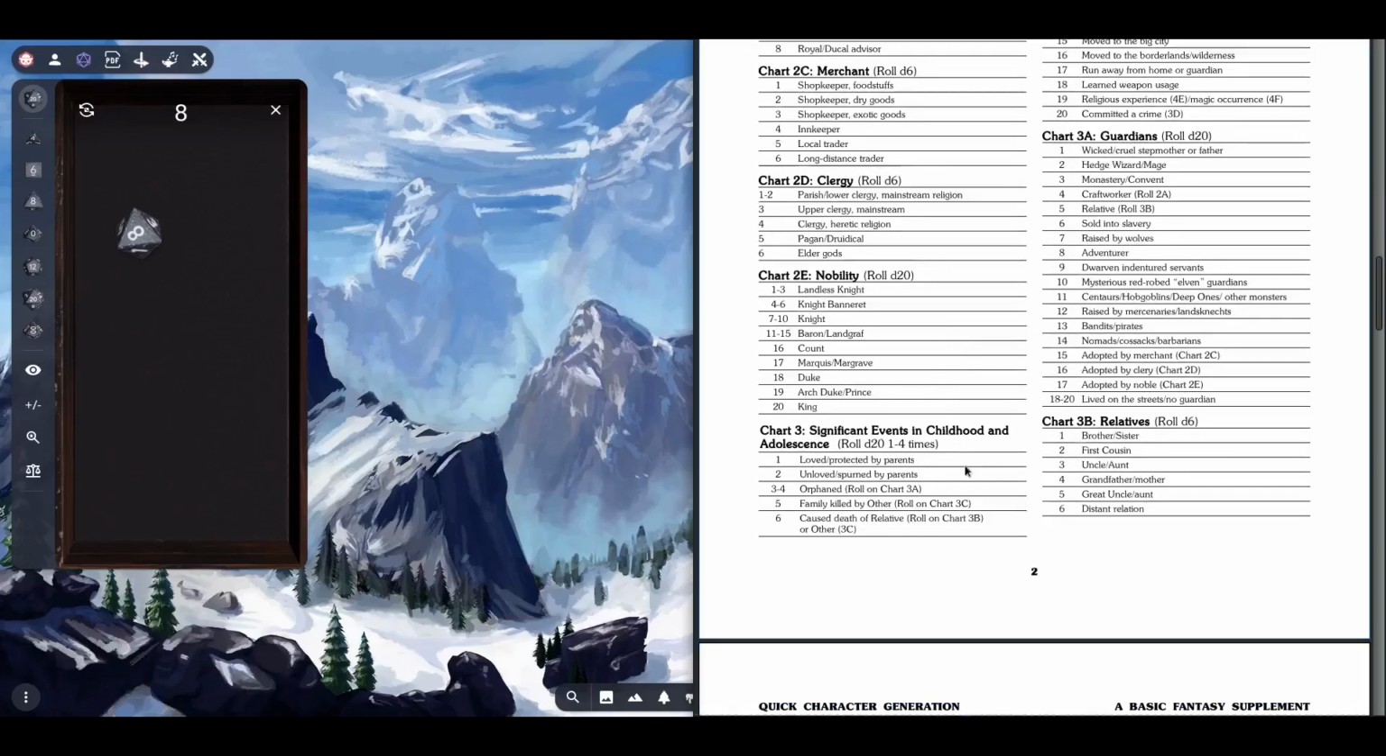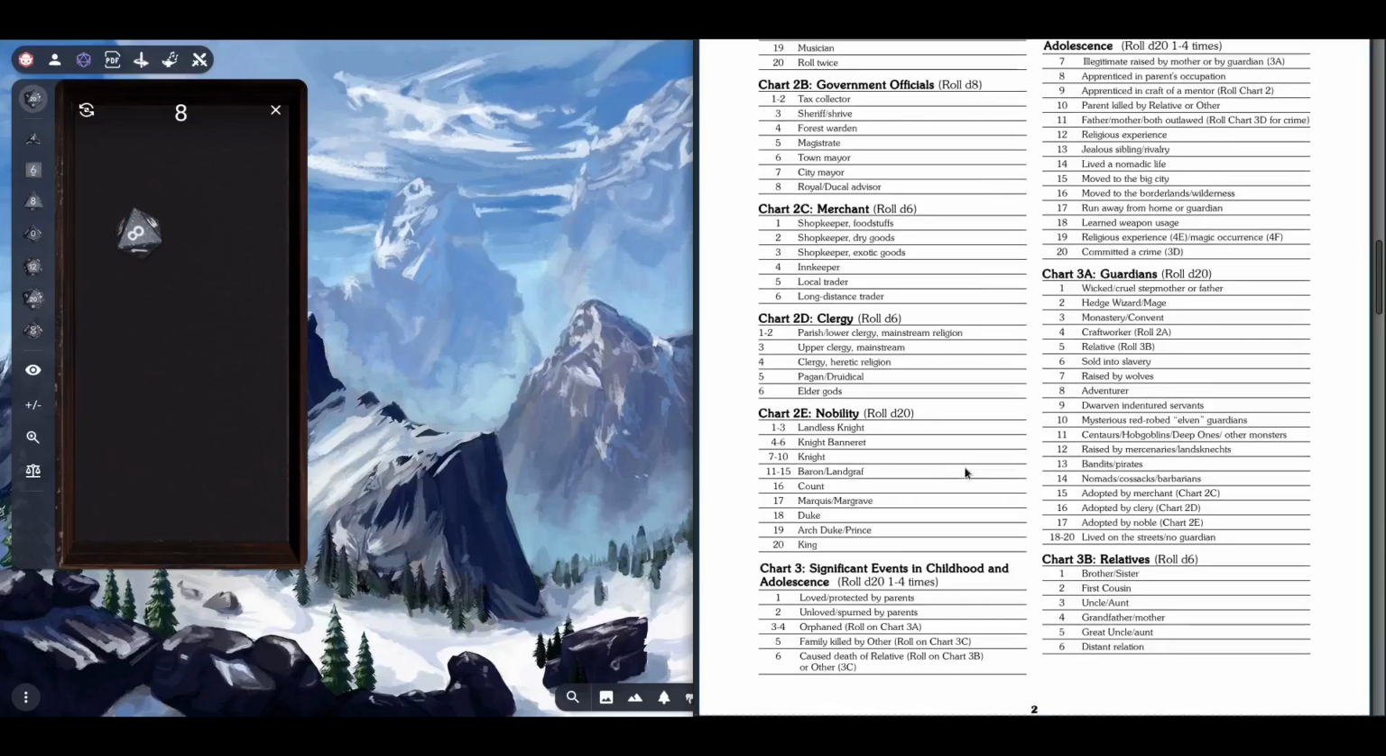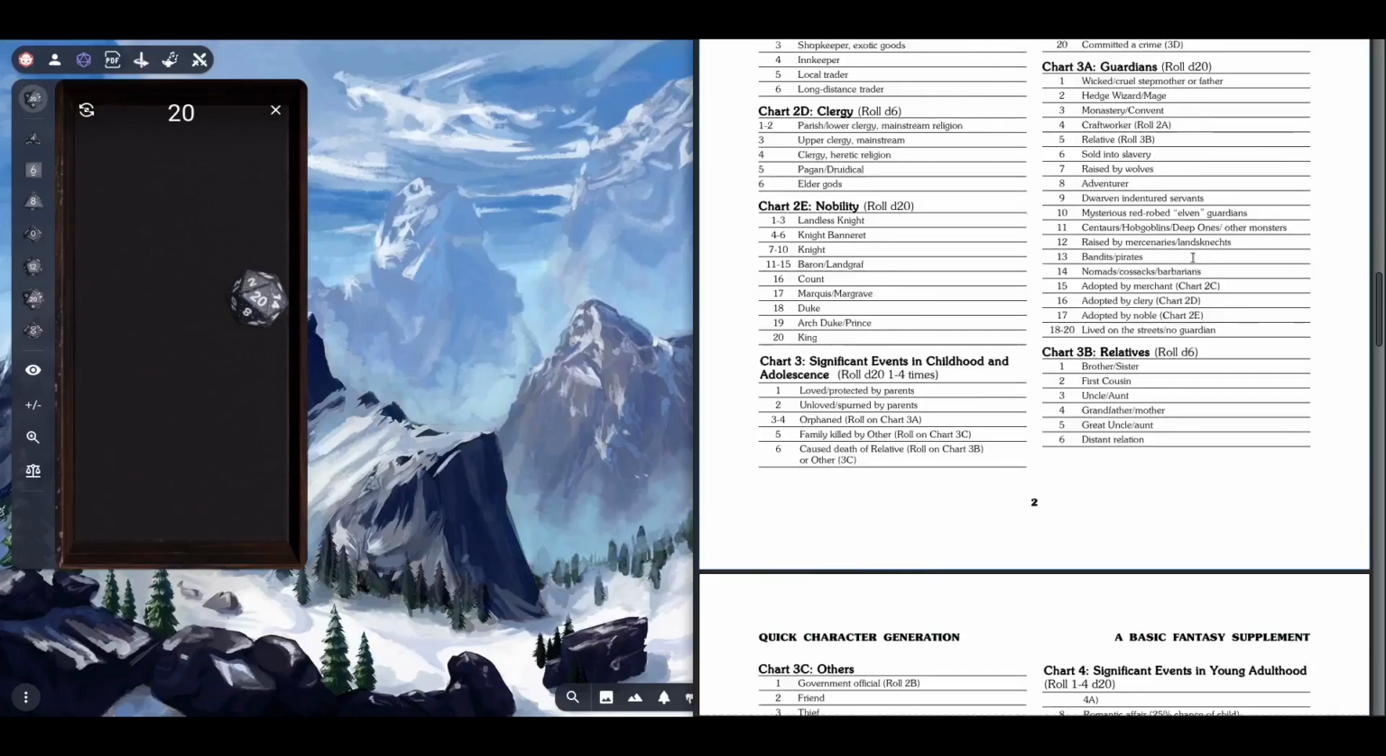Okay, chart 3, significant events in childhood and adolescence. Get a D20. I can roll this up to 4 times. Let's see what happens. 20. Committed a crime. Okay, that's interesting. A young female elf living in a world of high status and affluence decides to go a little bad. Go a little on the rebellious side. Okay. So now I need to roll on the 3D chart.